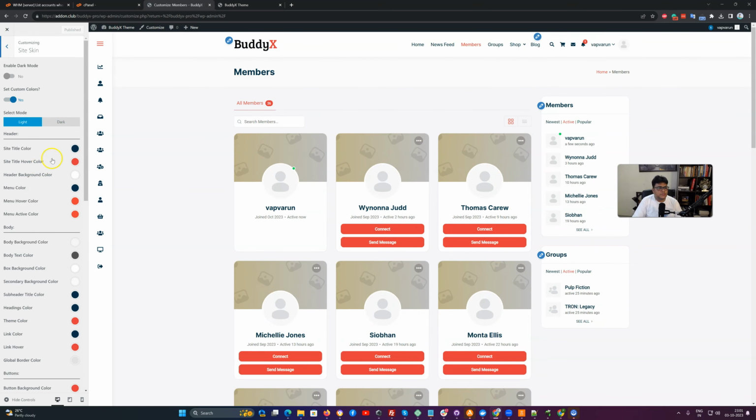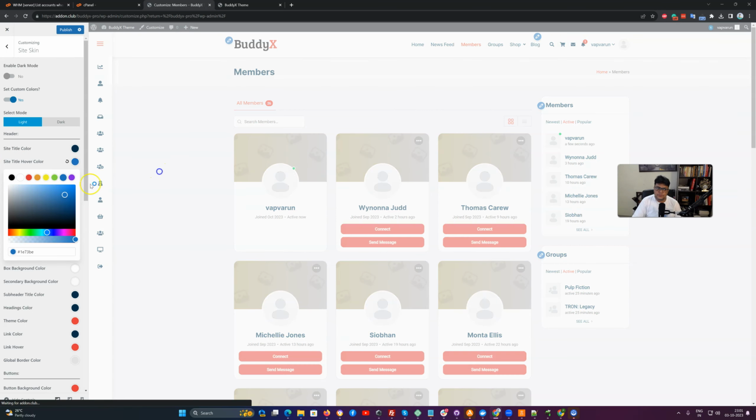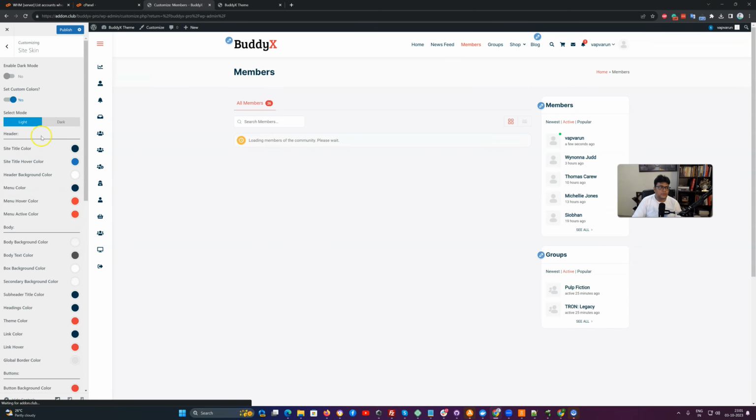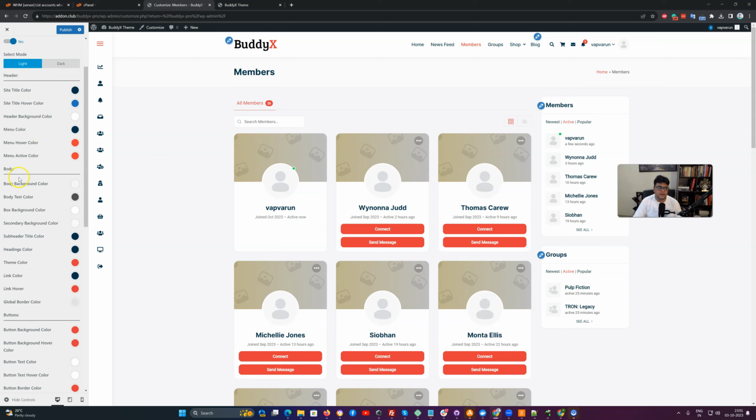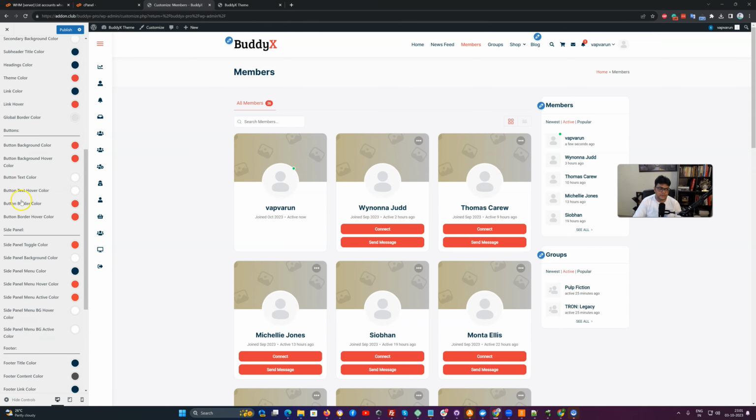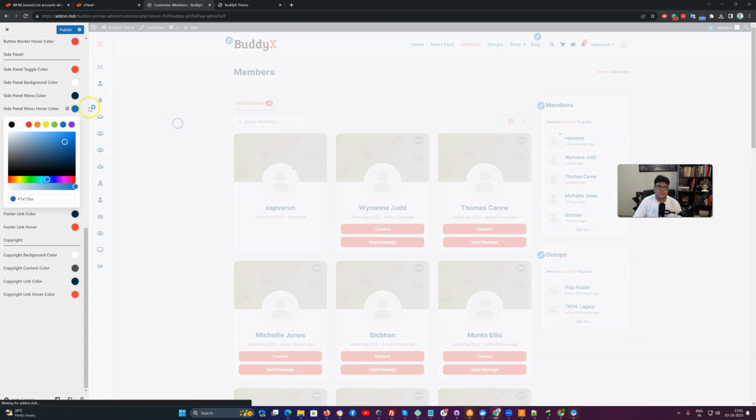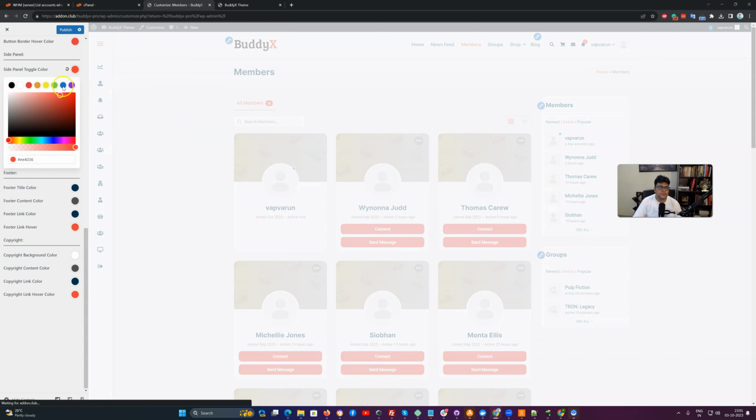color-specific options. Right now you can see that we are using a red color scheme, and if you want to change the hover color and everything. So the first section is for the header, next is the body, then the buttons, the side panel, and the footer. We have classified each and every one, so it will be much easier for you to find all these options.